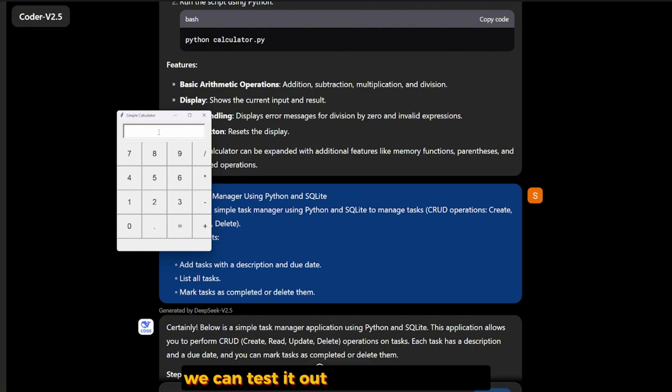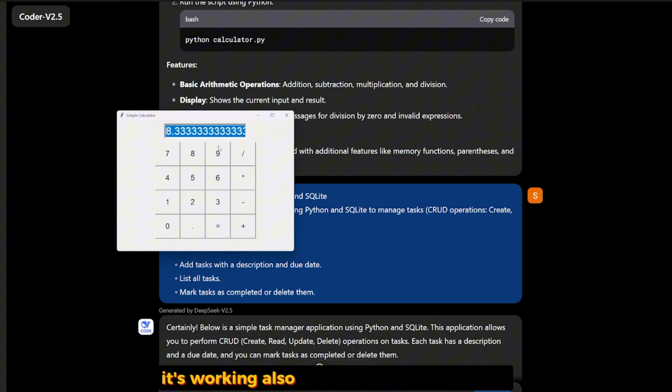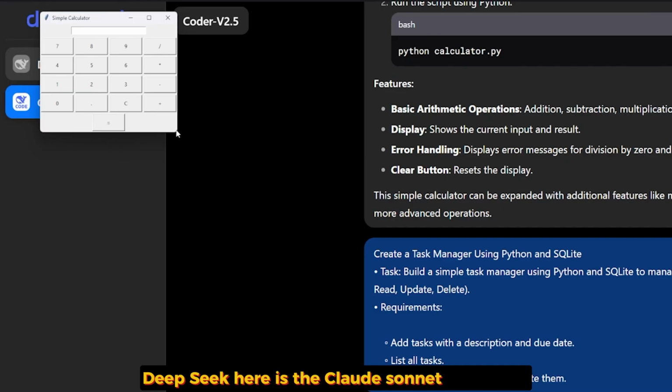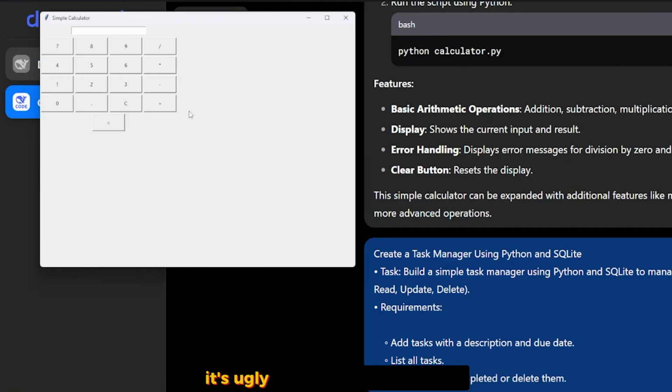We can test it out, like 5 multiplied by 5 gives me 25, it's all right. Divided by 3. So as you can see here, it's working. The UI is not the best thing, but yeah, it's functional. Also, the Claude one is working, but it's not that good in terms of look like the DeepSeek. Here is the Claude Sonnet calculator. It's ugly, I have to say it. Like 5 plus 5. Yes, it's working also, but the look of the DeepSeek was much better.